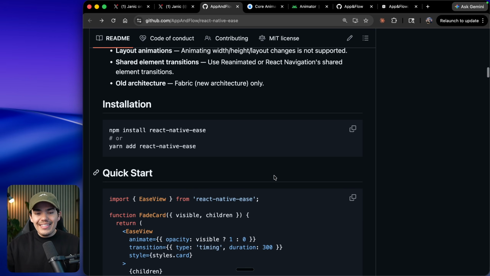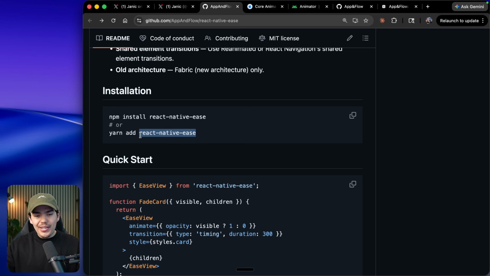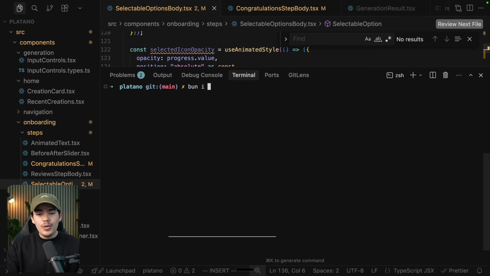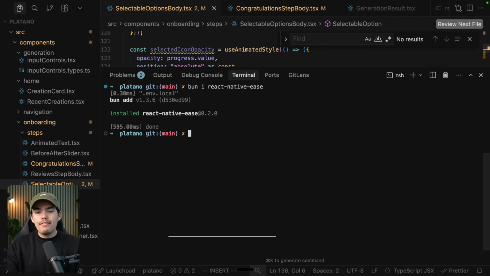Now that we know that, let's actually go ahead and install it. It's actually pretty easy. You can just copy the name React Native Ease, go to your project and just run bun install React Native Ease, or you can just say npx expo install React Native Ease. Once you have installed it, you need to pre-build your application for iOS and Android and then recompile it.